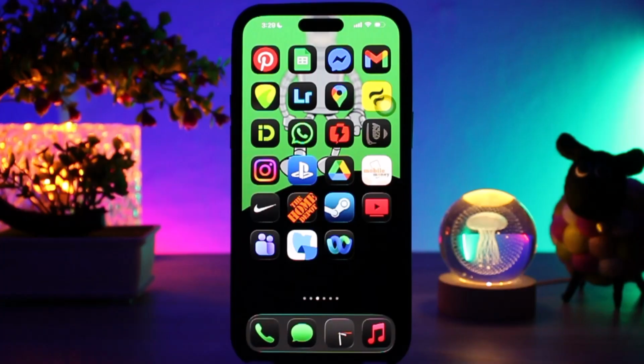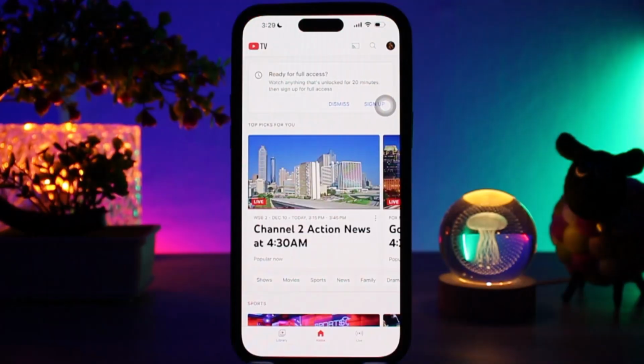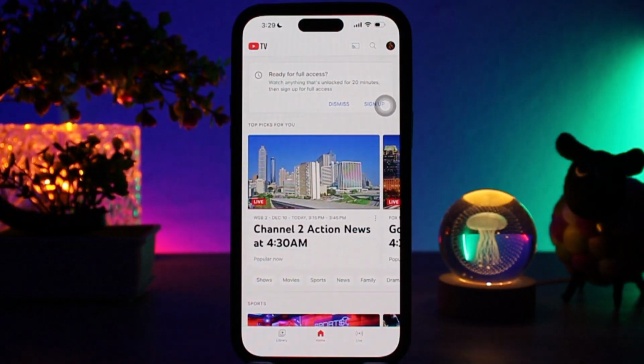Go ahead and open the YouTube TV app on your iPhone and start playing the show or movie or live channel you want to watch. Once a video is playing, look for the picture-in-picture icon. It usually looks like a small rectangle inside a bigger rectangle. Tap that button. If you don't see it, simply swipe up from the bottom of your screen to go back to your home screen. When you do that, the video will automatically shrink into a little window.